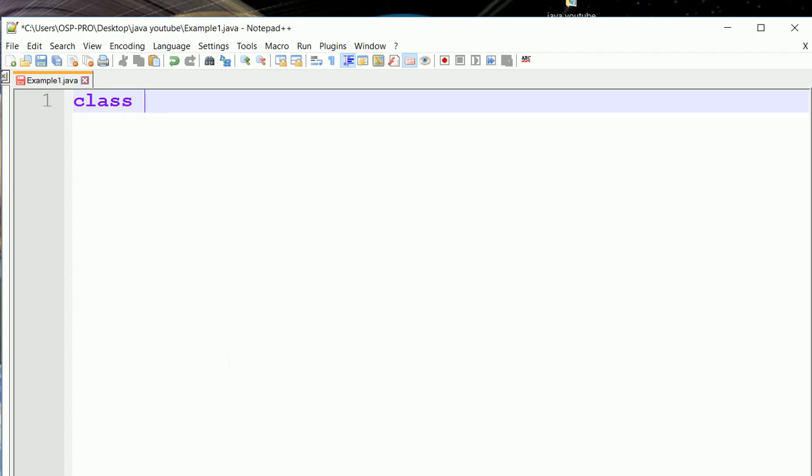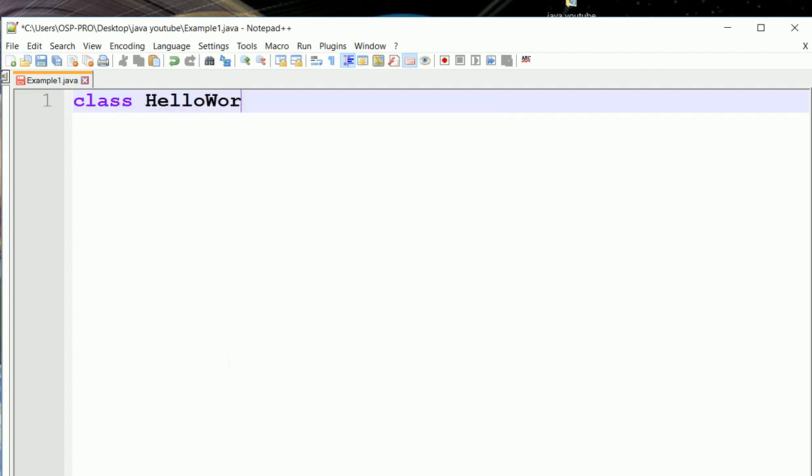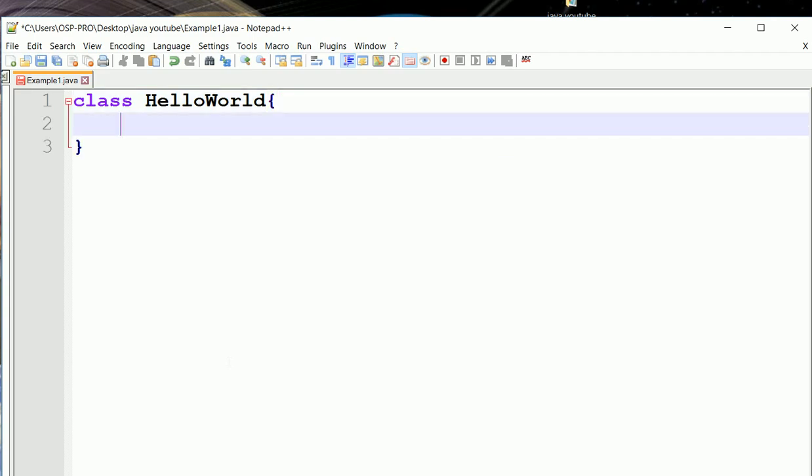Now with class, you start declaring how to start making your program. Class, then please give your class name. Mine, I can just give it HelloWorld. Now that's the class name of my program. You'll see how the class tends to work, and for sure if you don't have a class in your Java program, the program will not work. You have to have a class first.